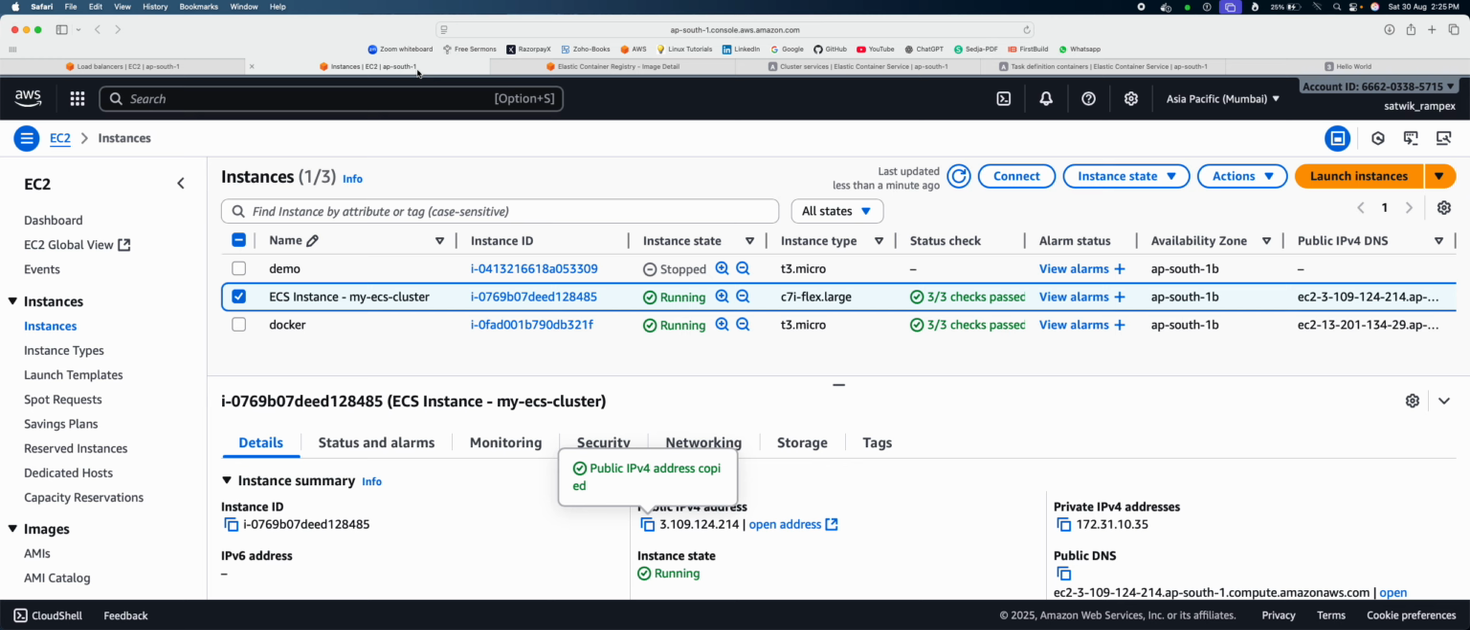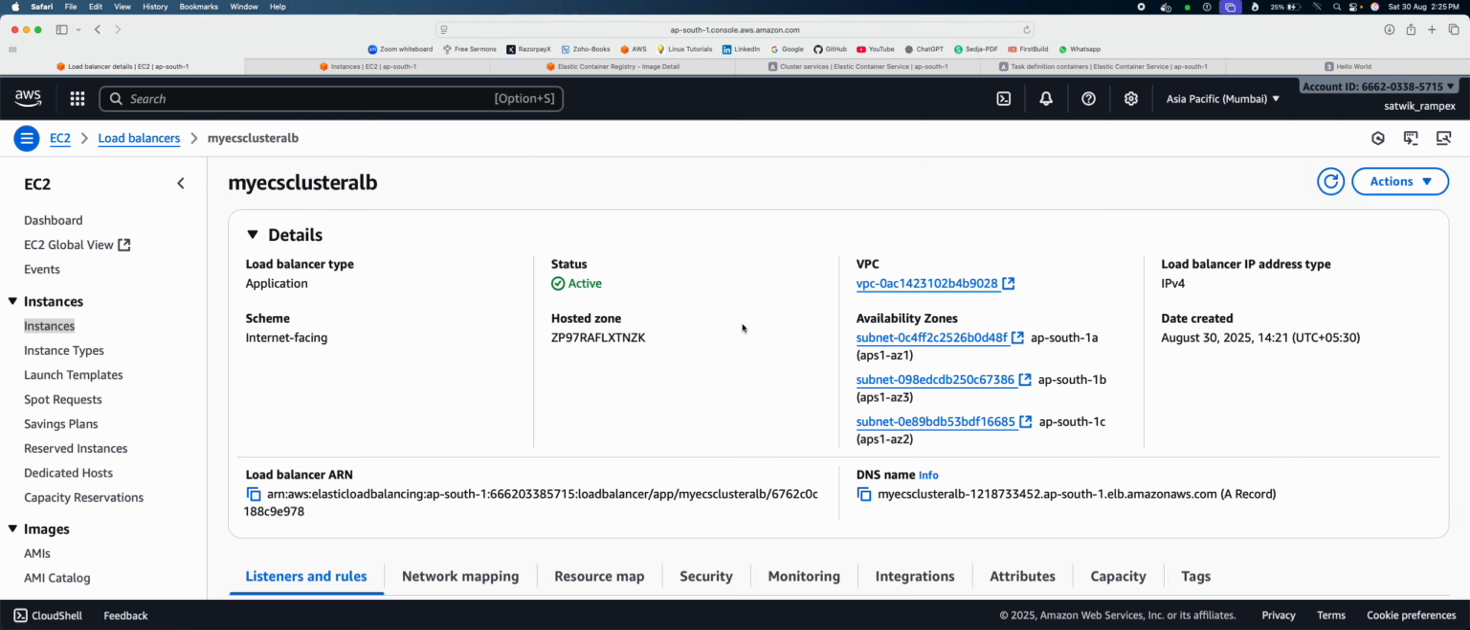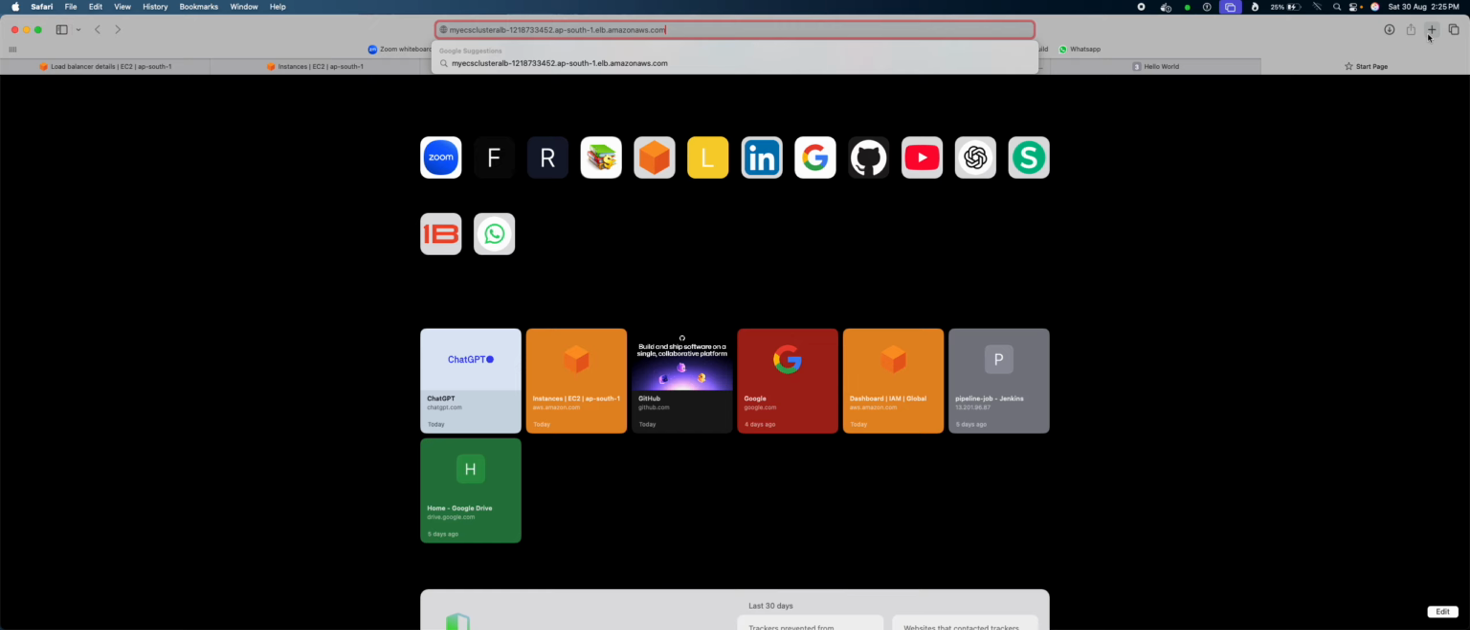As I should not give my public IP address to the end users directly, I will make use of the load balancer's DNS. So go to load balancer, open the load balancer, click on the DNS name and let's ping the DNS. Done, application deployed successfully.